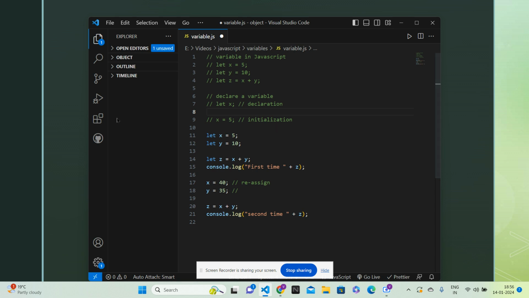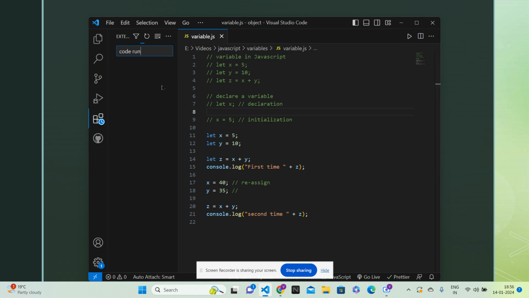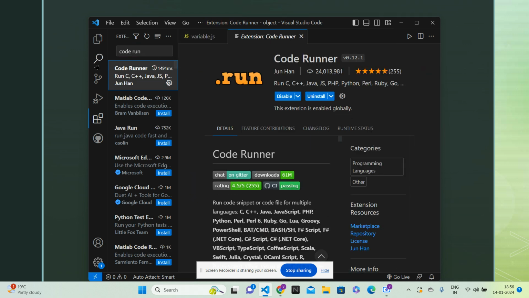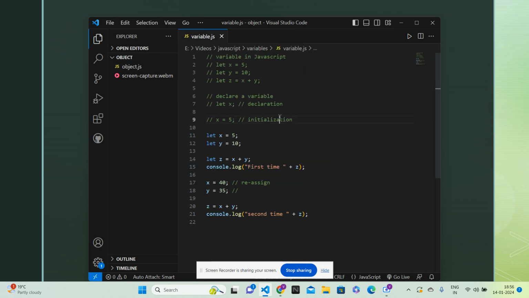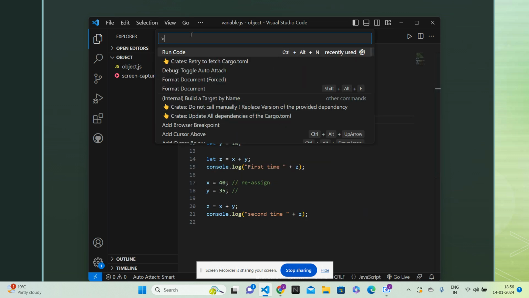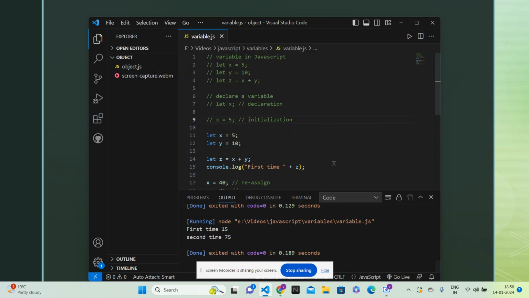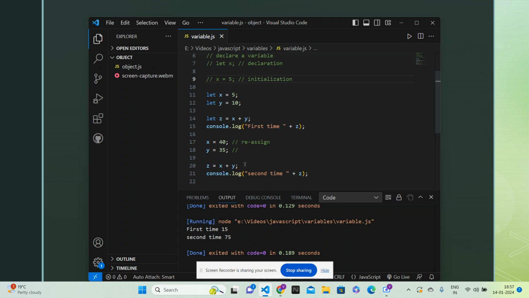Again, to run this program, you can go to the extensions. There's an extension called Code Runner. Install this, I have already installed it. So once you install it, I'll close this. Once you install it, just click F1, search for run code, and click on it. So you see, the first time the value was 15 because 5 plus 10, and the second time the value was 75 because you reassigned these values.